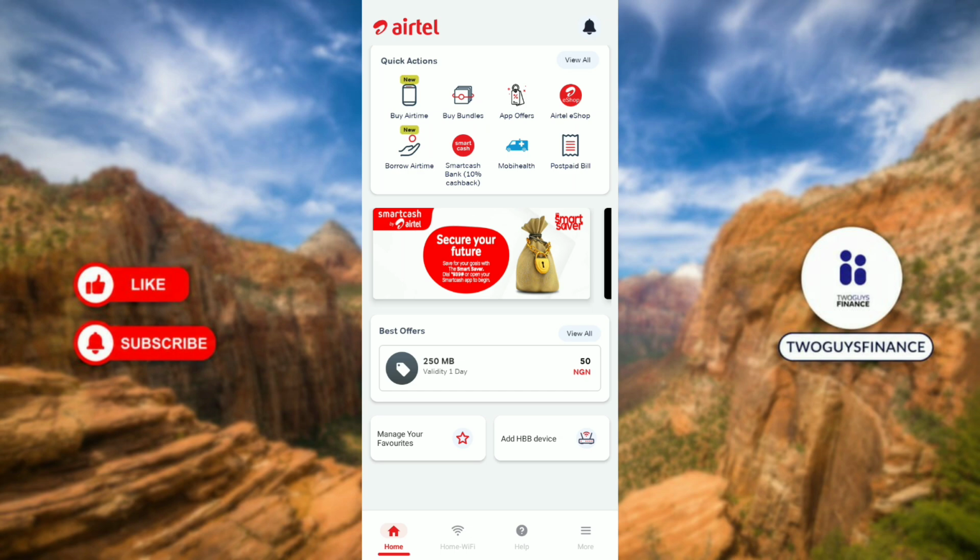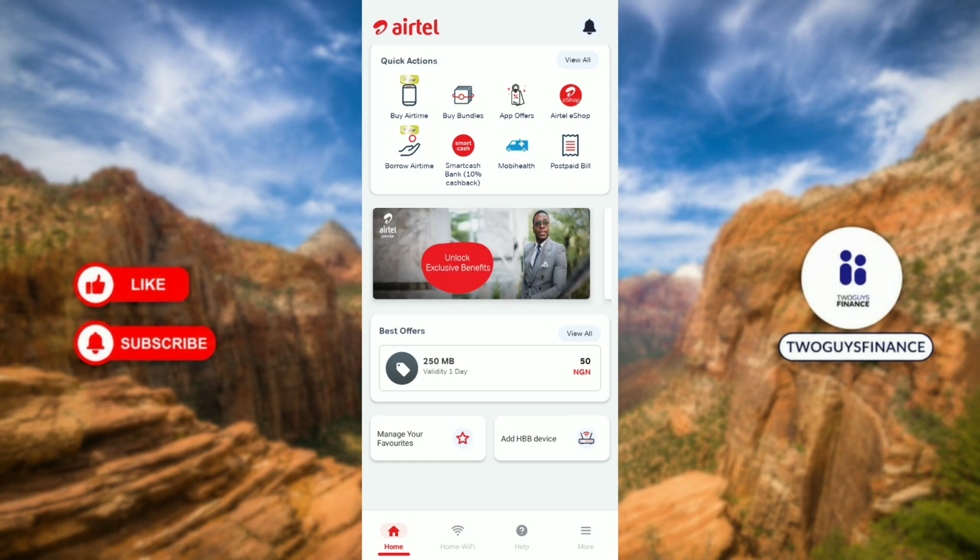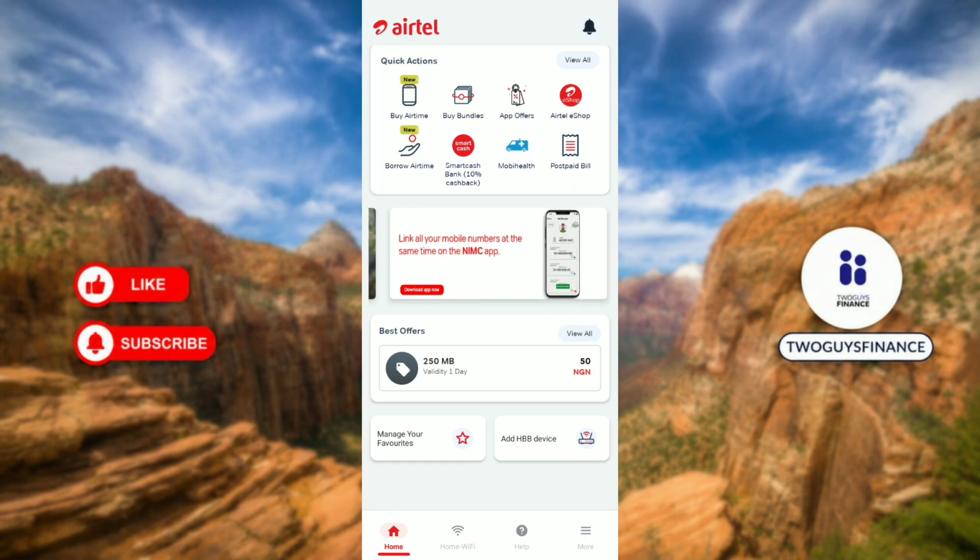Step 4. Allocate data to each dependent. Still from the master line. Decide how much data each person gets out of your total package. You are in full control of the split, so you can give one person more and another less.